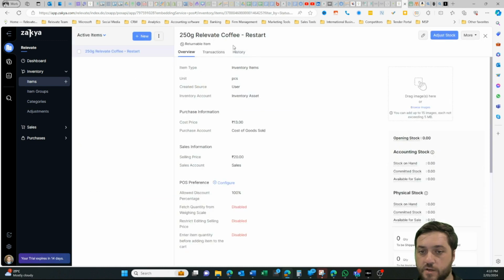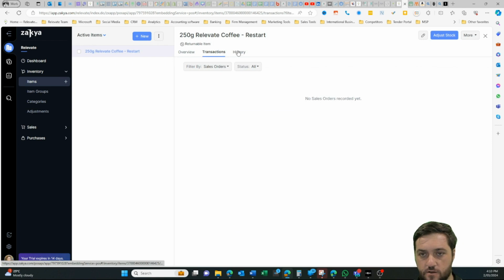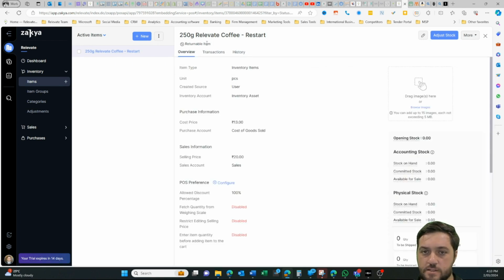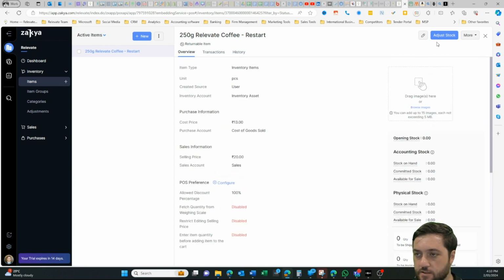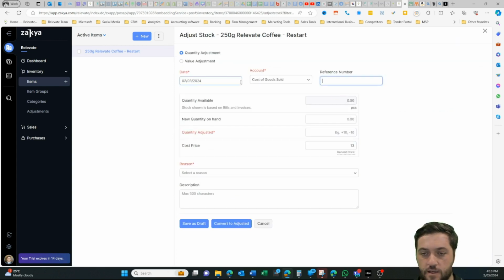Now that we've saved the item, we can see it here. We can then track any of the transactions that occur, any of the history of the item, so if things are updated. And at the moment this is listed as a returnable item, so I'm not sure where the setting is, but you would be able to remove that if it's a single use. Okay, so I'm going to adjust stock and I'm going to say that there is 2 units on hand, and the reason was a stock take result, and we're going to convert to adjusted.